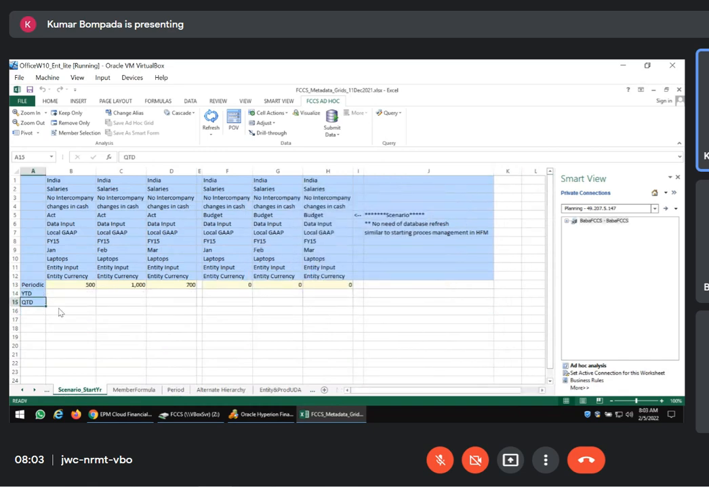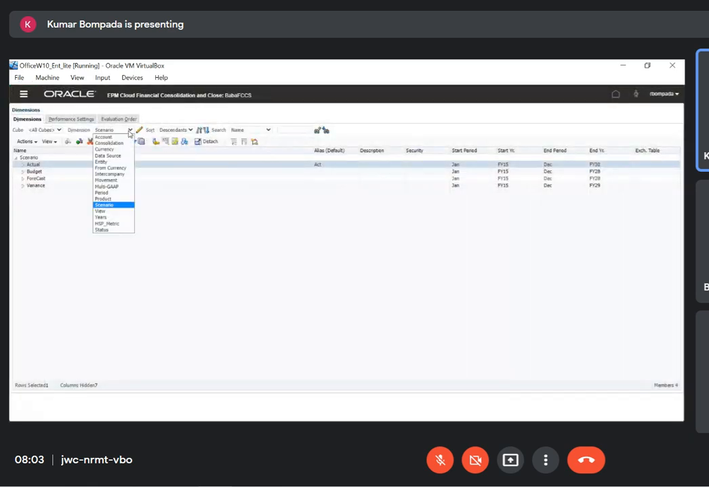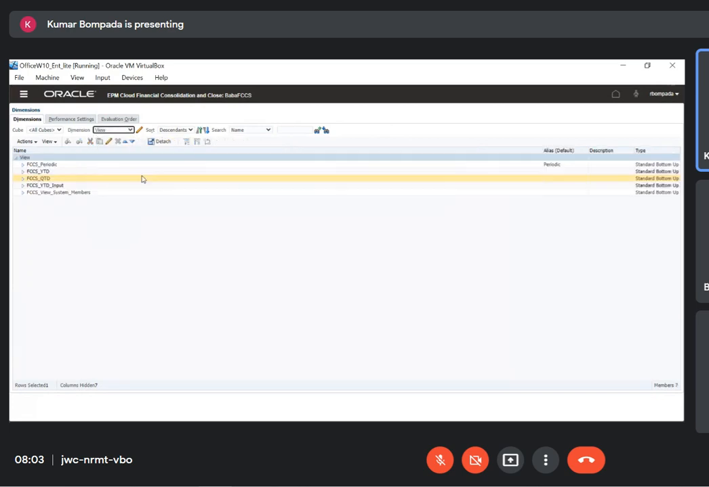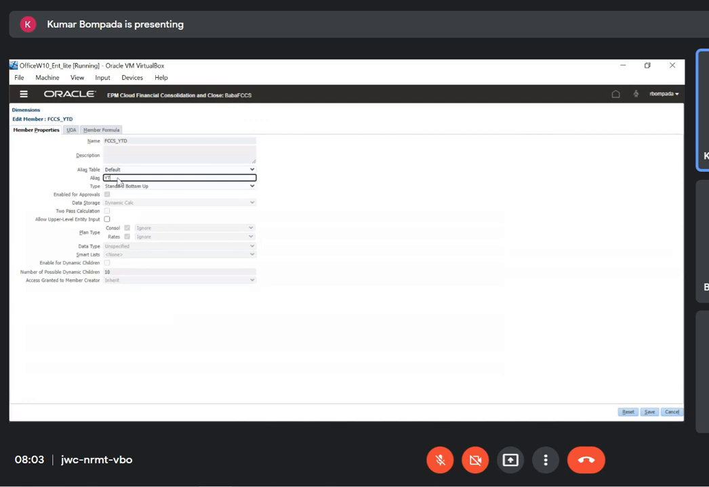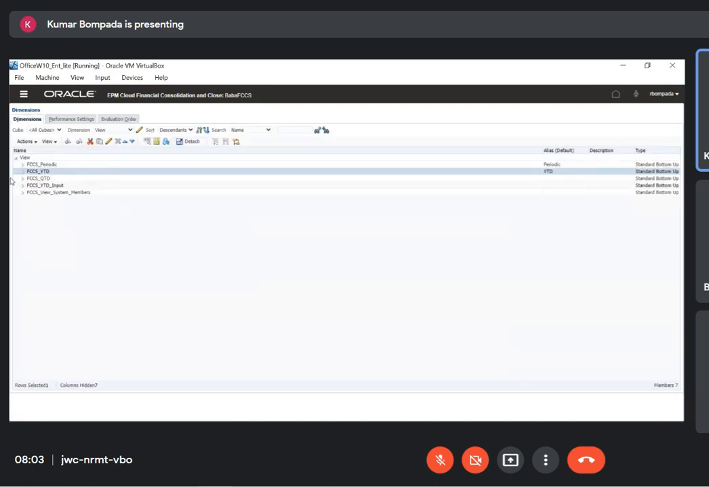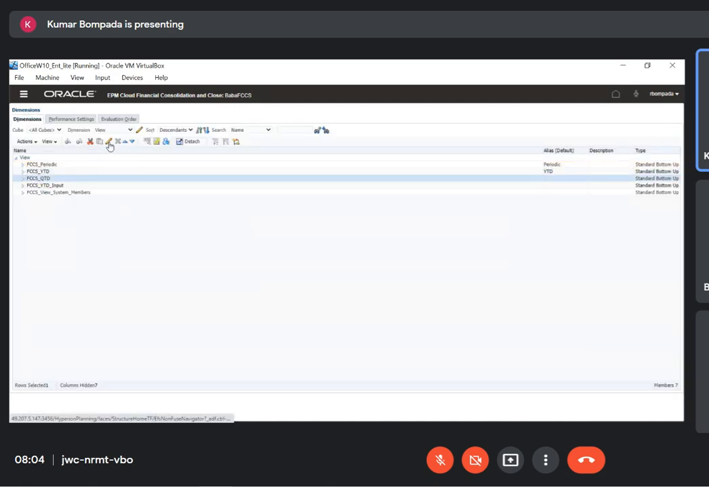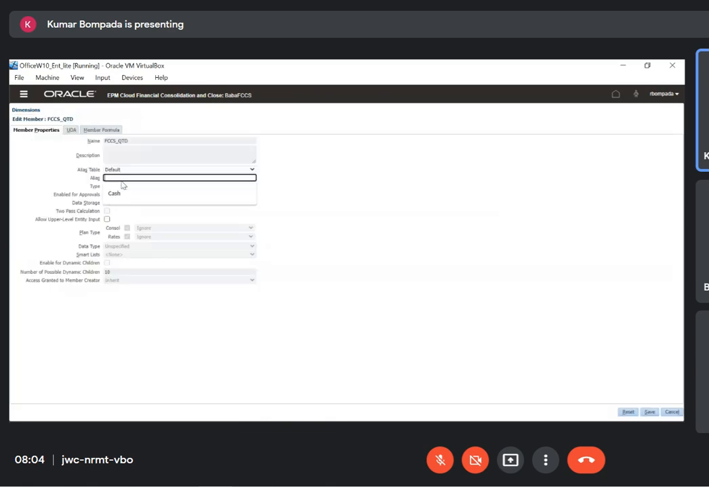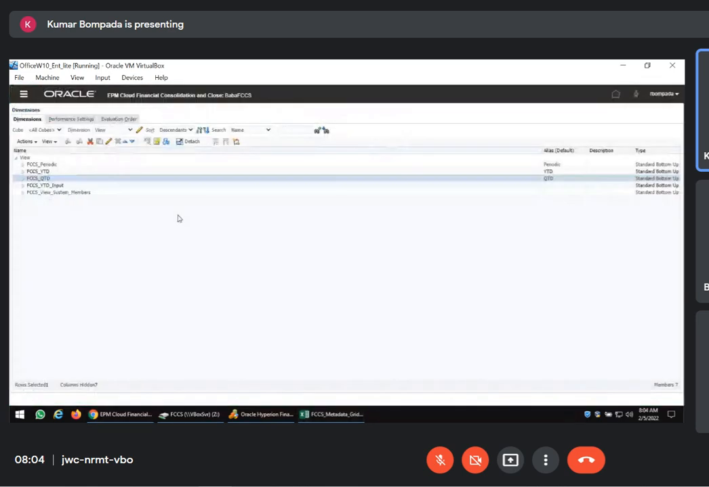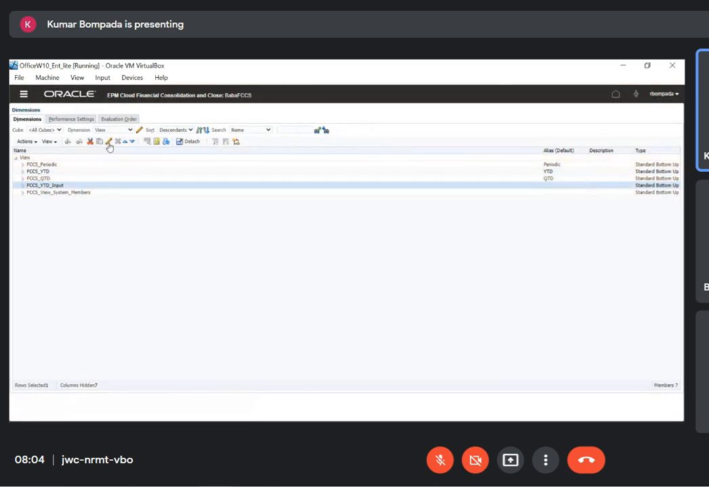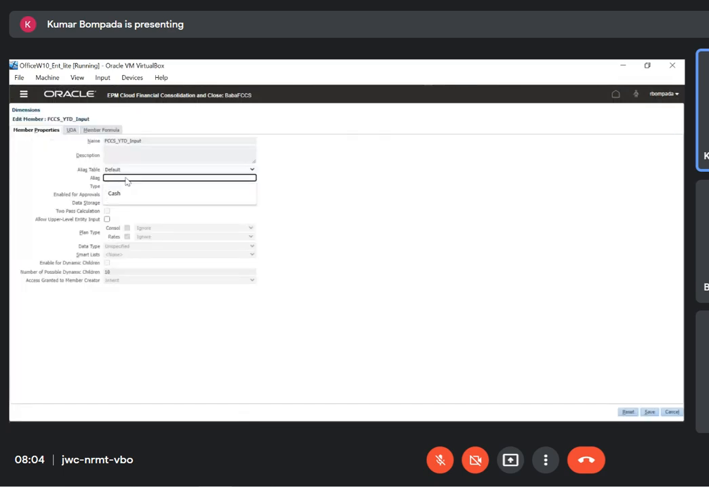So YTD and periodic, again it is throwing an error message. So go to view dimension. YTD, we have to put it as YTD. QTD, we have to put it as QTD, save. Periodic, YTD, QTD, and even this one will create a problem. So this one will put it as YTD underscore INPUT.